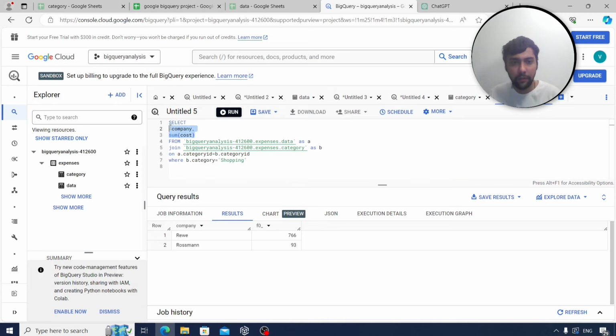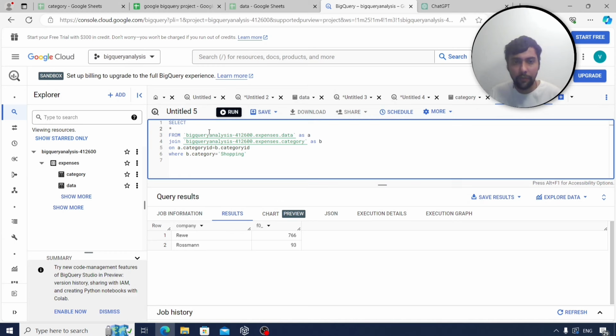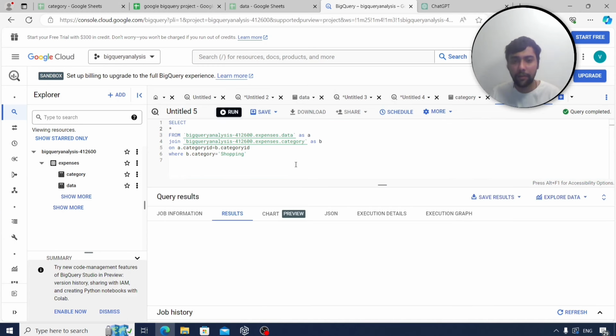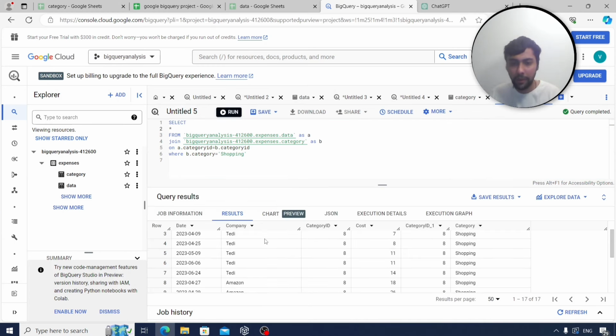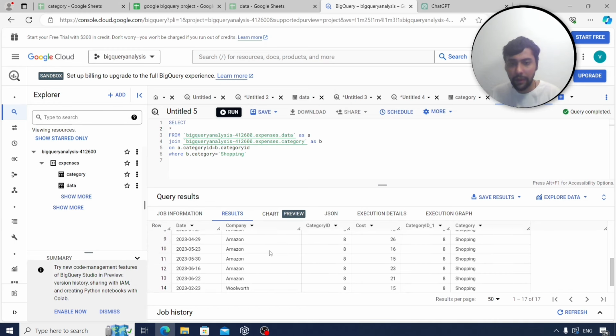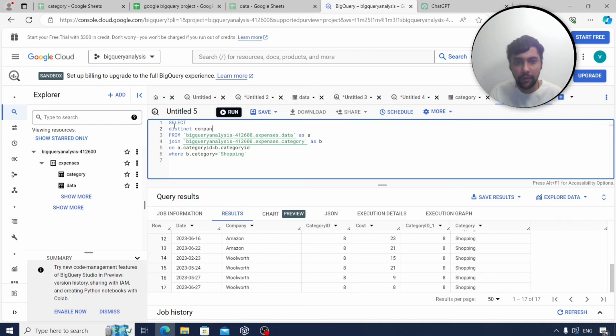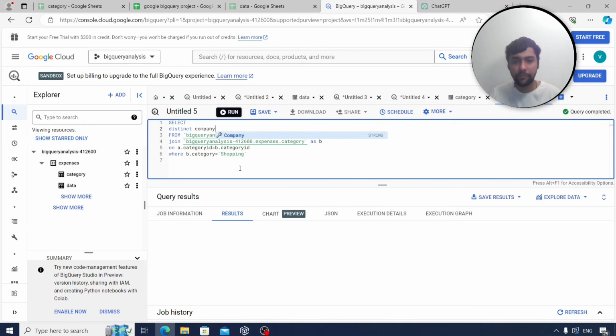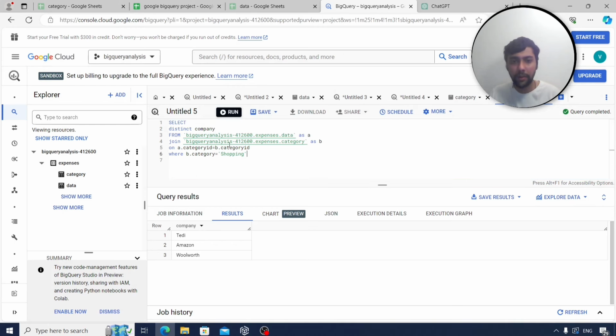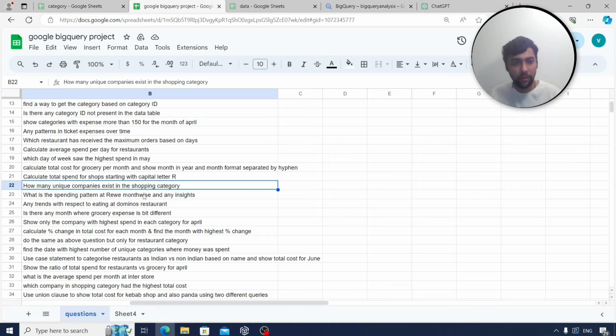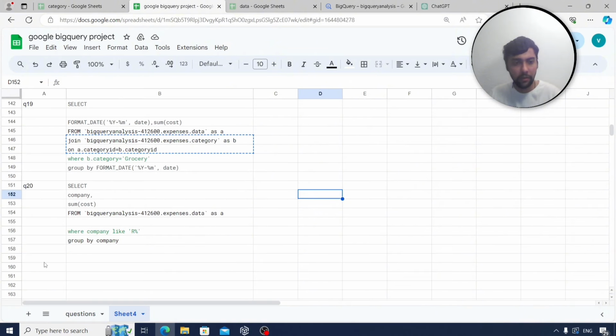So I will just say select star, right? First let's see if there is something like this. Actually, the spelling is right for shopping. Yeah, we have, for instance, Teddy, Amazon, and Woolworth. I think that is pretty much it. Anyway, I will say distinct company. That will give us the distinct values. So Teddy, Amazon, Woolworth, right? Only 3 companies are unique that exist in the shopping category. Okay, that was question number, if I remember right, 21.